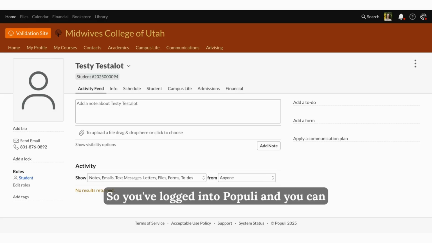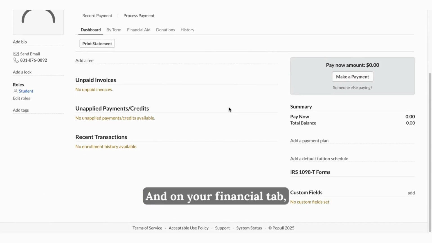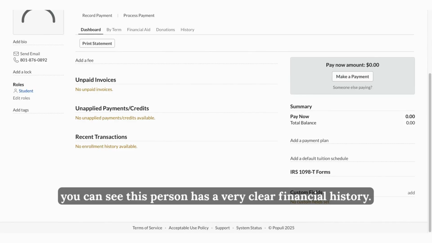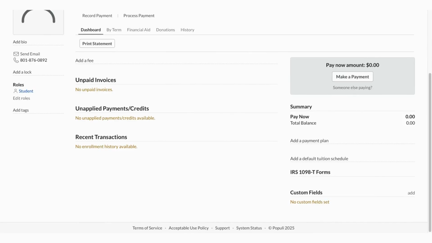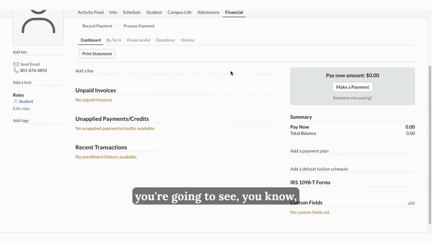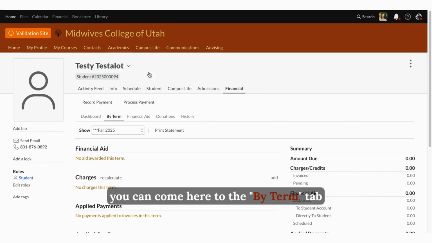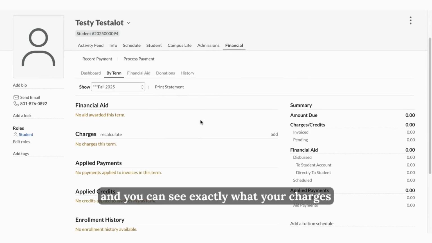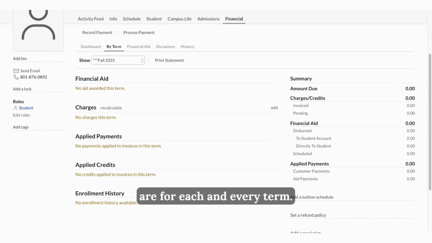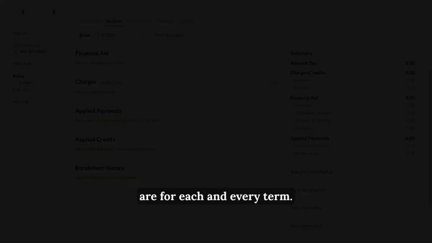So you've logged into Populi and you can come here to your financial tab at any time. And on your financial tab, you can see this person has a very clear financial history. But for most of you, you're going to see maybe some unpaid invoices, your recent transactions, how much you owe right now, etc. At any time, you can come here to the By Term tab and you can see exactly what your charges are for each and every term.